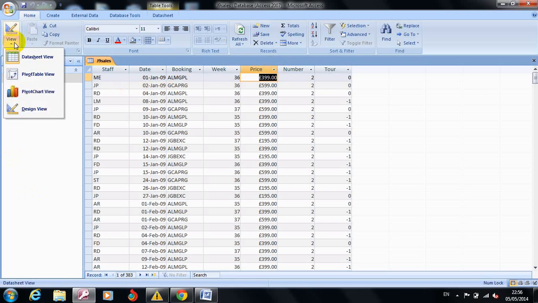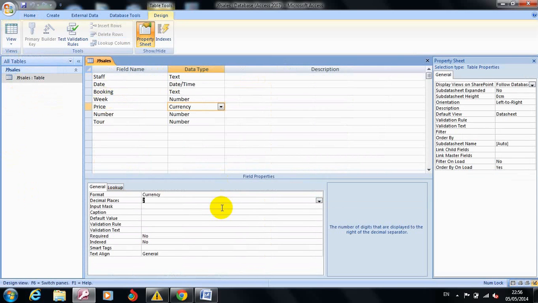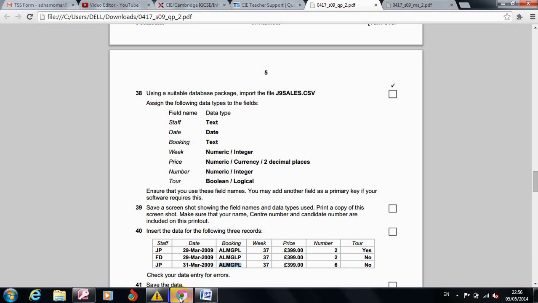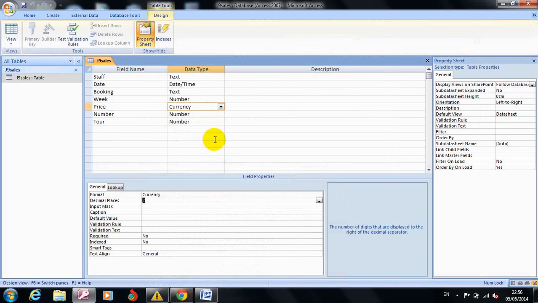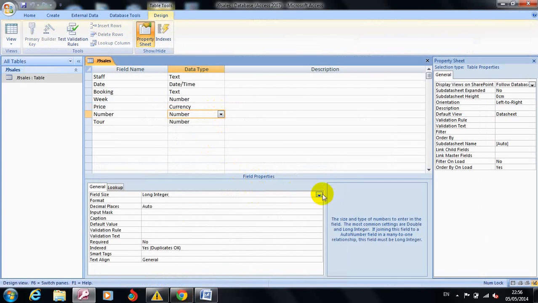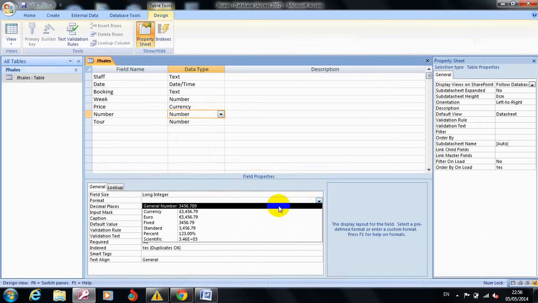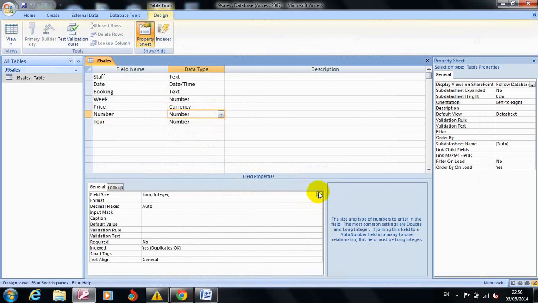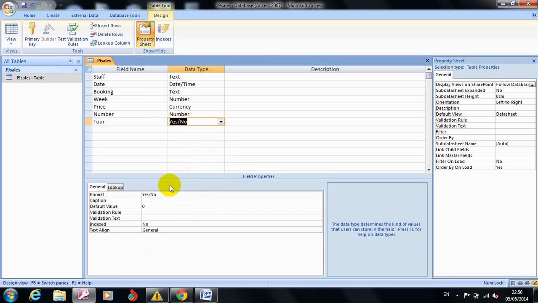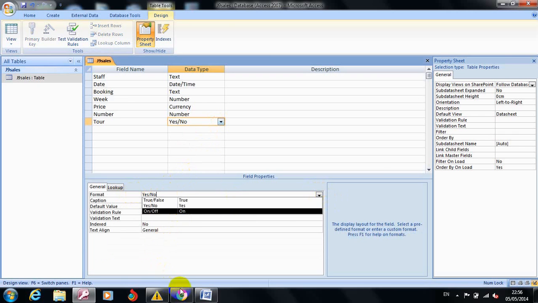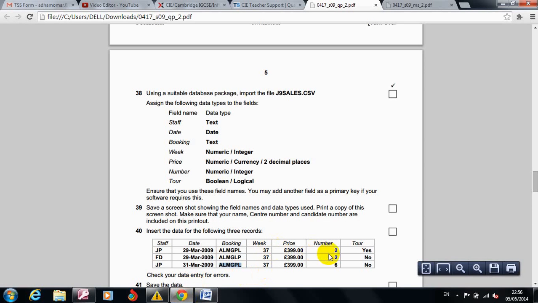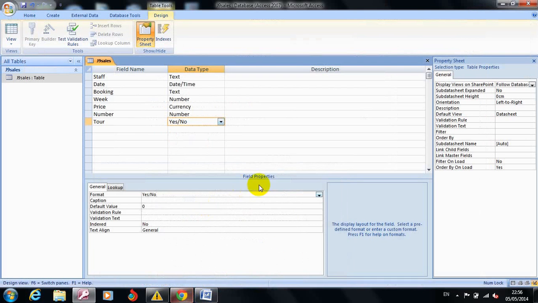Then go to the design view again. After the currency with 2 decimal places, I have numeric, integer, and boolean. This is number, it's integer, then the tour, it's yes or no or boolean, and here it's the format. I have to check the format, it's yes or no, true or false, or on and off. Of course, from the data he gives me, it's yes or no, so I will pick yes or no.